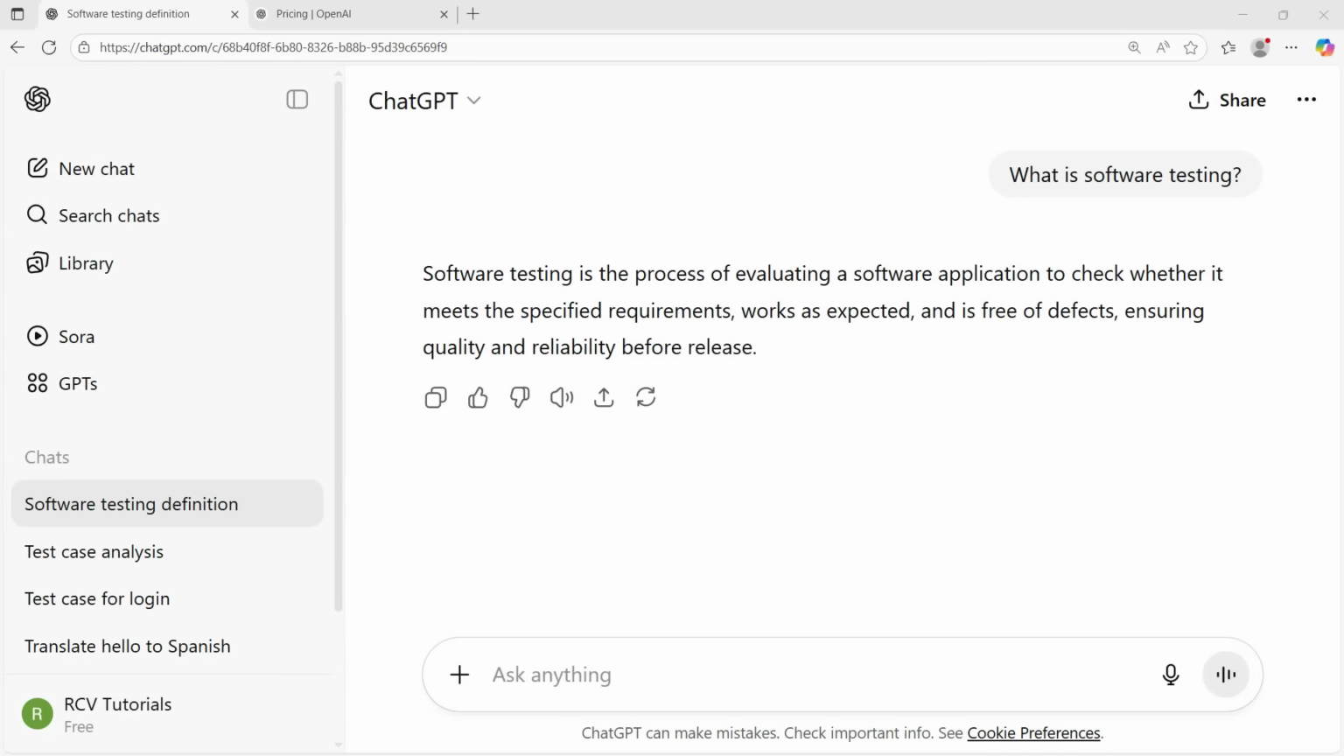Now, if we talk about why these tokens matter, the first thing is efficiency. The better your prompt is, the better output and results your large language model will provide you. Then the context window.